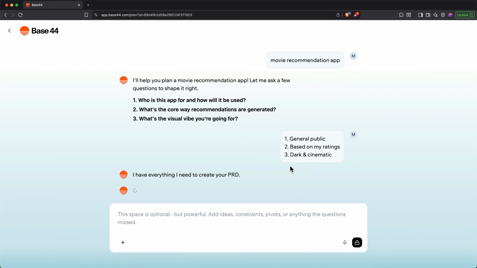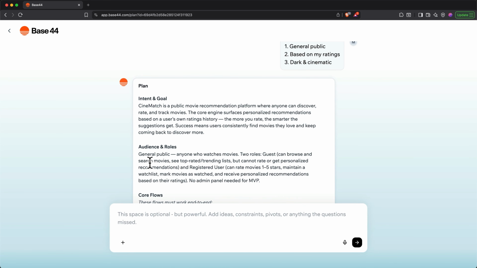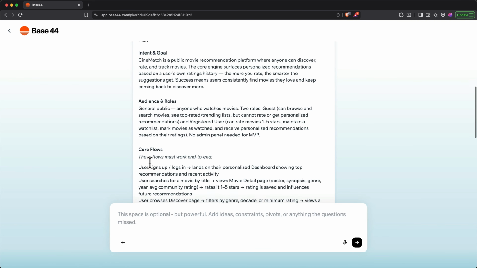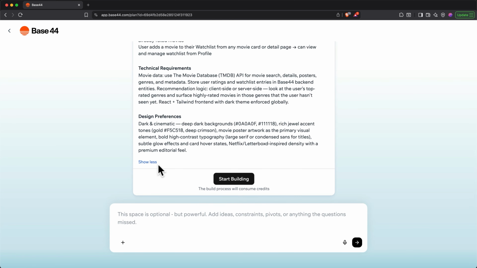Just answer the questions it asks you, and when it's done, it'll come up with a plan, and you can click read more to see all the details. You can scroll through, see everything it wrote, and if you want to change anything, you can simply type in the chat in plain language and ask the AI to make updates. The best part is plan mode doesn't use any credits. You're just having a conversation with the AI, getting your ideas organized, and building a detailed blueprint for your app, all for free. Credits only get spent when you click Start Building.